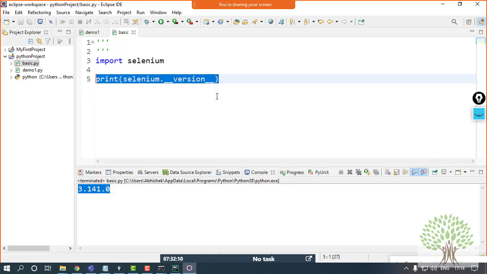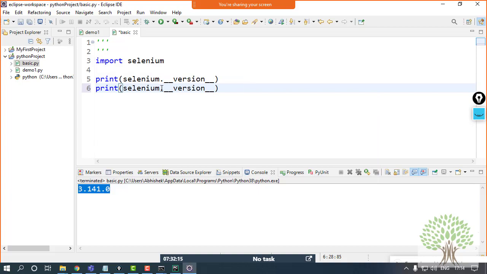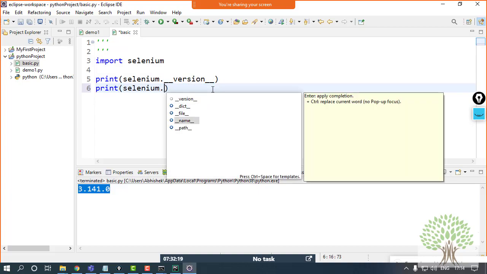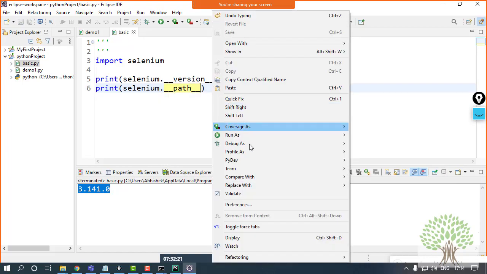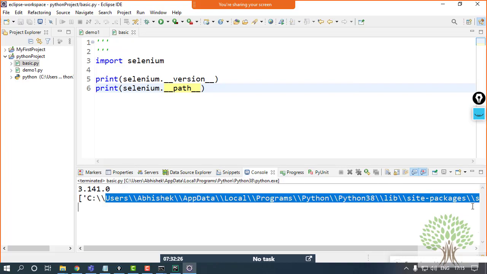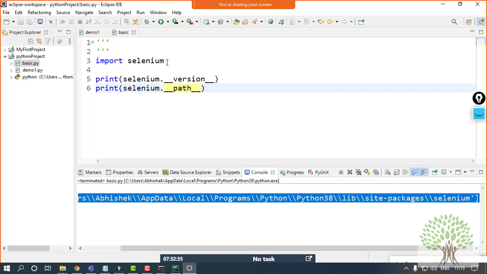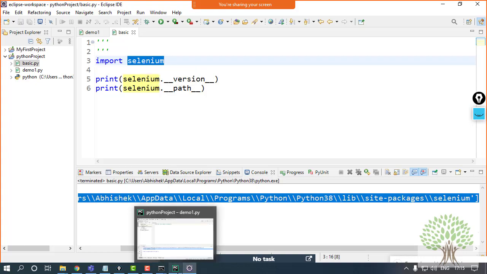The same way, if I want to check any other information, like the path, I'll say Selenium dot path. So it will give me the path where it has been installed. Here it's the location that has been given. Fine. This is the way I can work with Selenium in Eclipse without going to any other point. Just load the package into the workspace and you are ready to go.